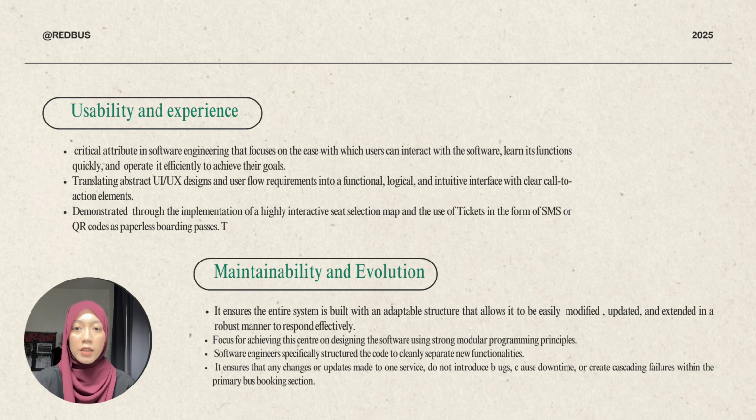Maintainability and evolution attribute is fundamental to future-proofing the platform as it ensures the entire system is built with an adaptable structure that allows it to be easily modified, updated, and extended in a robust manner to respond effectively to constantly changing market demands or new regulatory requirements. The critical engineering focus for achieving this centers on designing the software using strong modular programming principles such as microservices or a clear separation of concerns, which ensures that different components can be independently modified, thoroughly tested, and deployed without inadvertently affecting the integrity of the entire system.